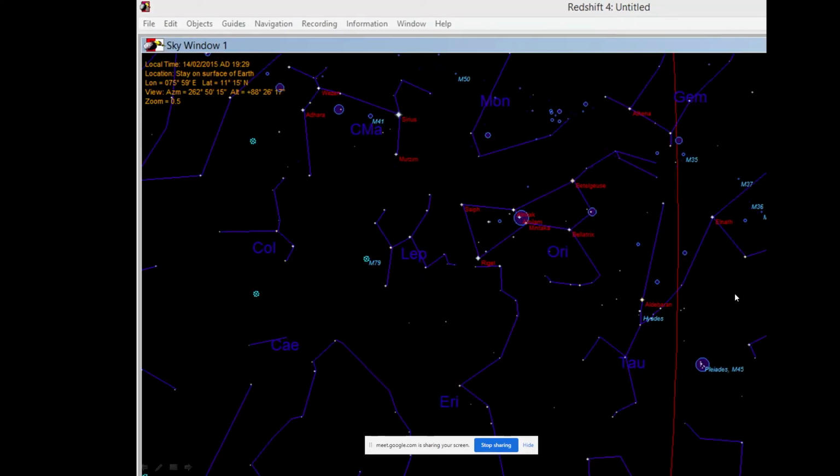Now this is a sky. It is from Redshift software, which I have been using for the last 20 years. Okay. This star chart. I think you can see the screen. I don't know. Okay. The resolution I don't know, because it is a screenshot. Okay, here you can see a very beautiful and very famous constellation.